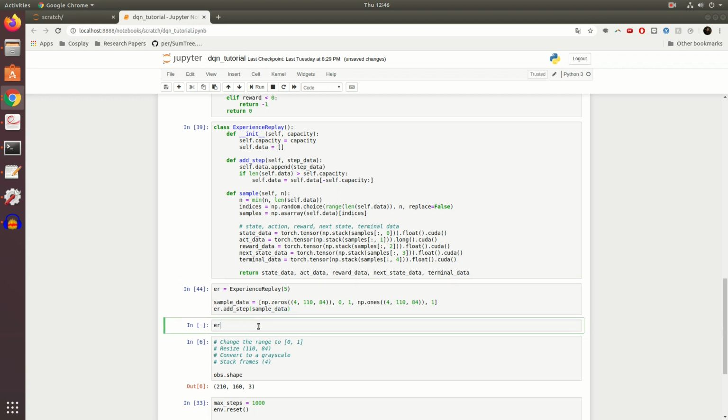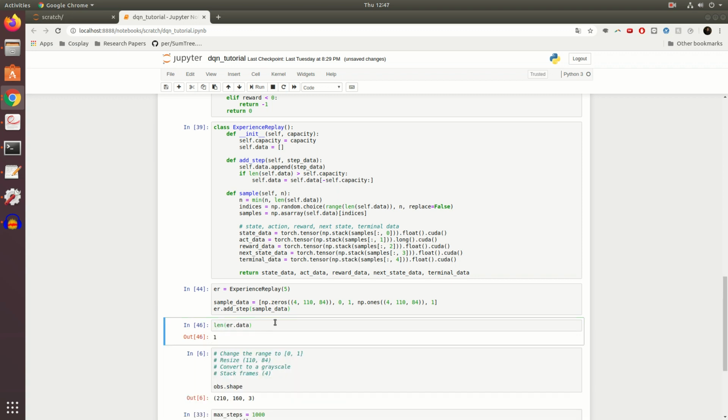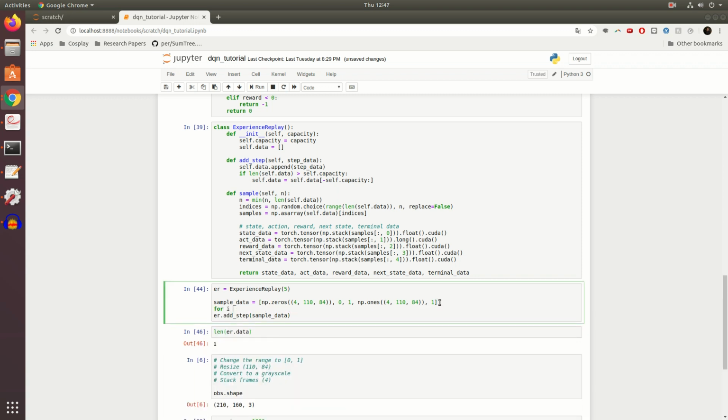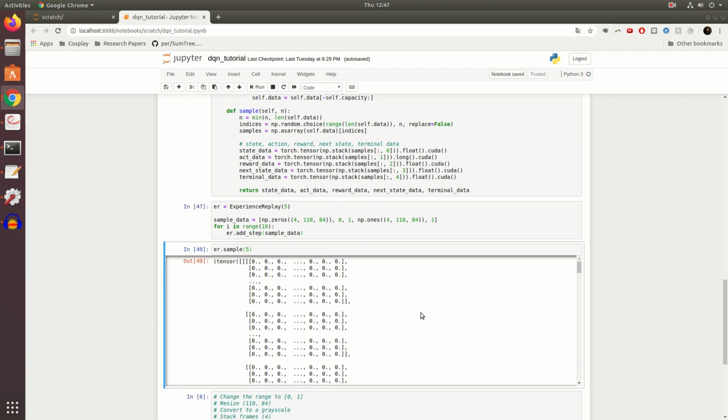Now if we check the er.data, okay, so there's something in there. So the length of it is what? 1, cool. So if we do this 10 times, remember our capacity is 5, so we should see that this stops at 5. Awesome. And then we should be able to sample, er.sample, like say we want to sample 5. Oh, there we go. So this is all our data.